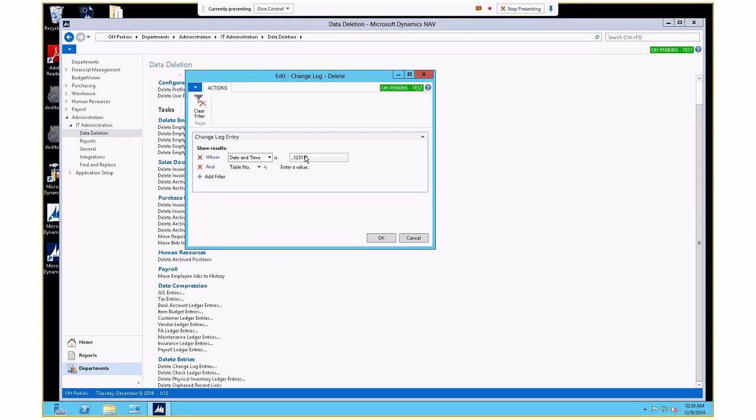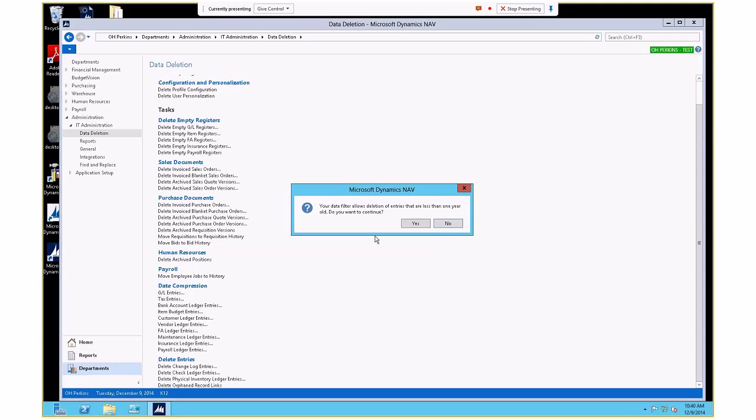Let me go ahead and do this to 01/31/14. Your date filter allows deletion of entries that are less than 1 year old. Do you want to continue? Okay, fine. I don't care what the data retention policy is. It's not my job to decide that.